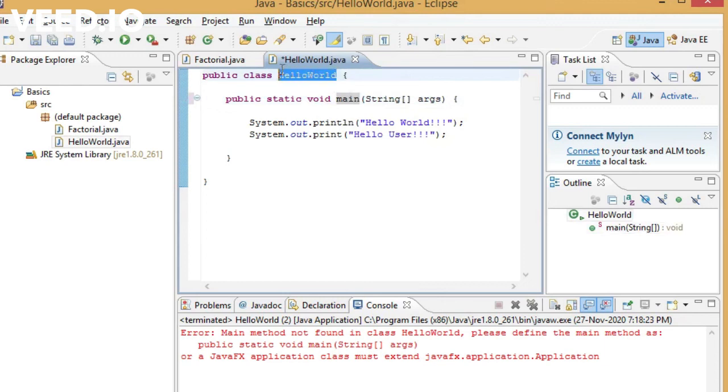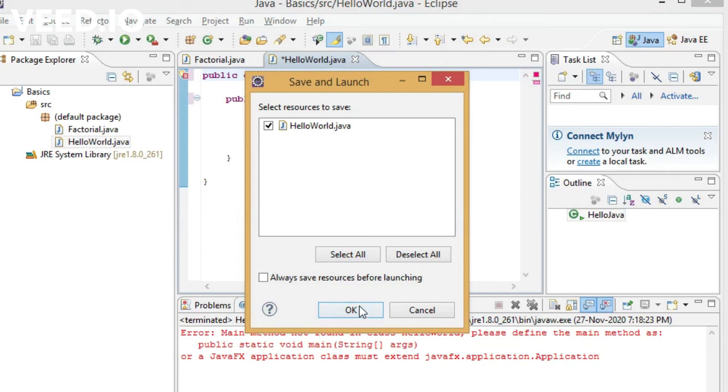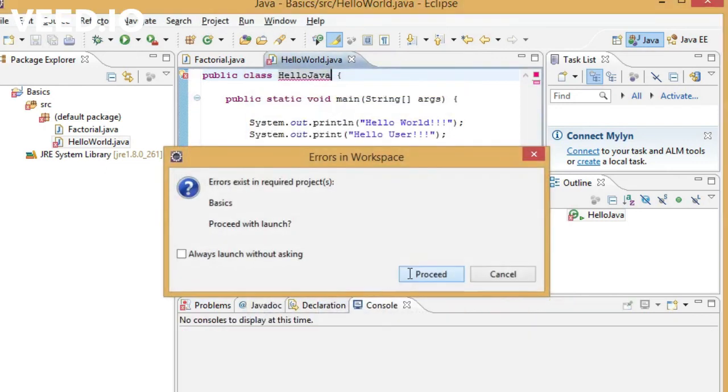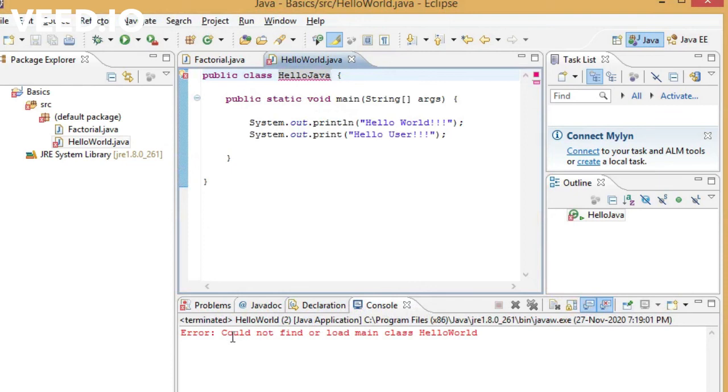Let's change this hello world to some other name, like hello Java. What happens if we change this name? Errors to proceed. What is the error? Could not find or load main class hello world. In Java, there is a rule that the class name and the file name should be the same. So it's providing that error. If we write the same and execute, okay, we are back.